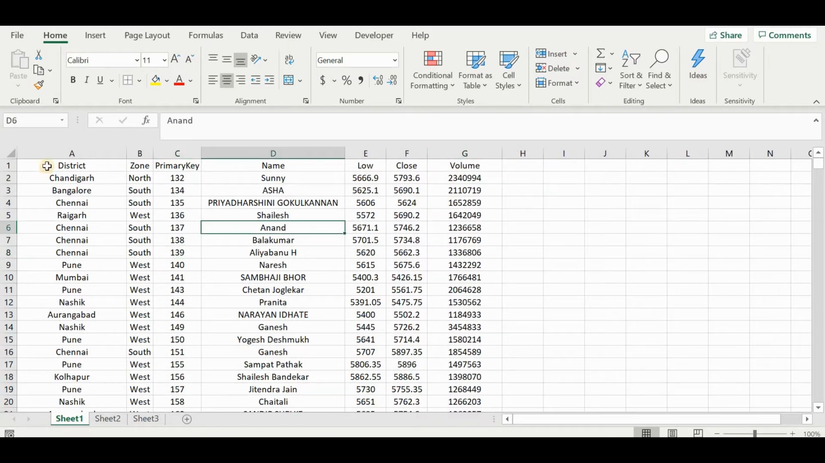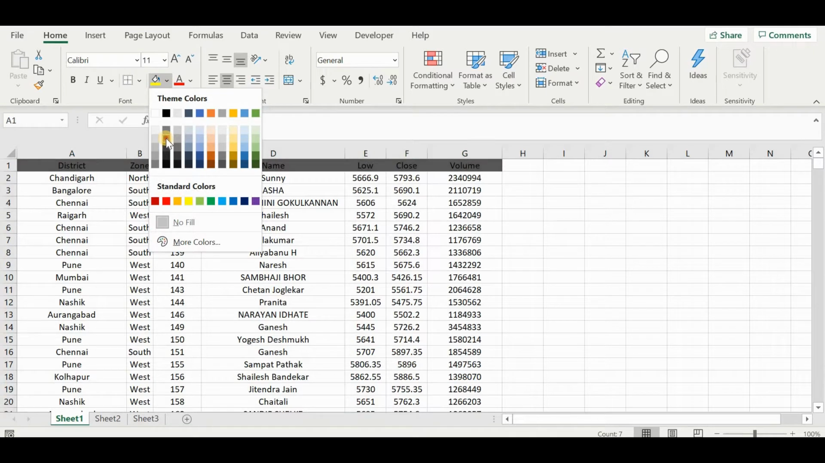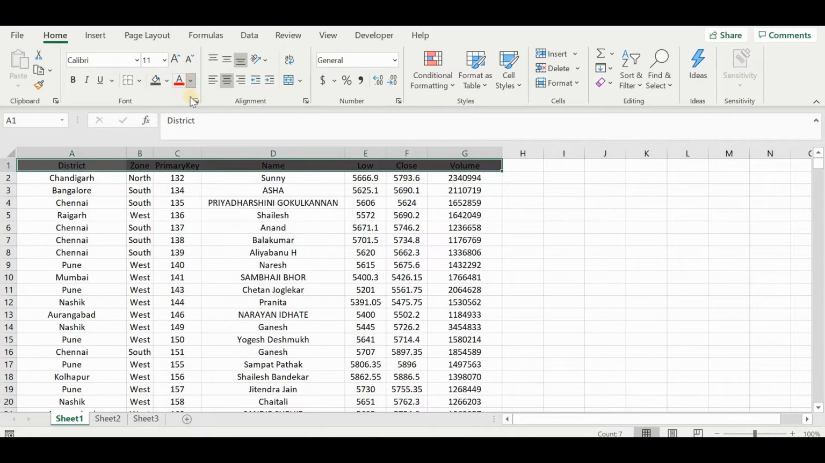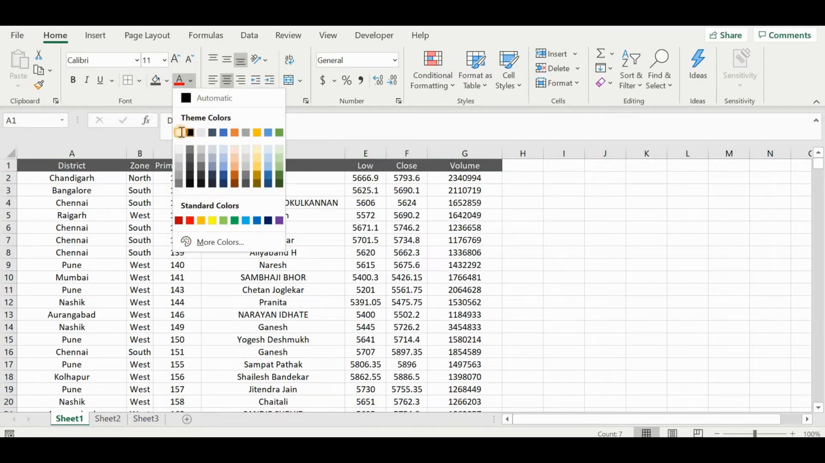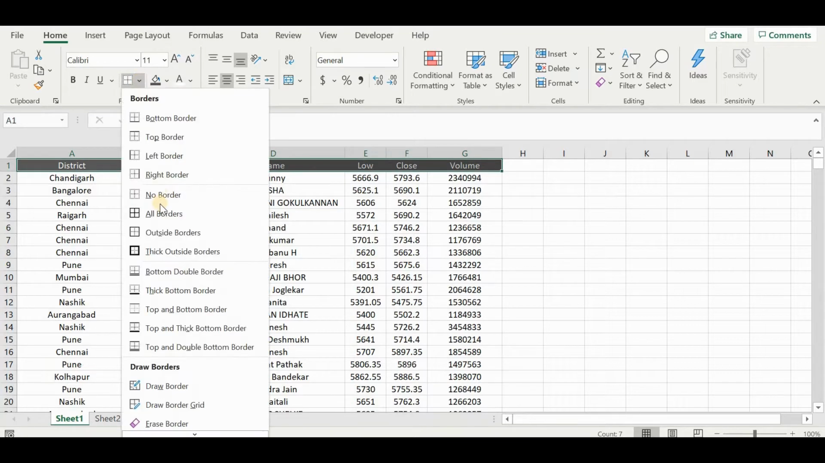So what we will do, first of all, it doesn't look like proper data. Let us select this, and we want to make it a little highlighted so that it appears to be actually like a column. Okay, so let me make this as white. Okay, and maybe I can give borders.